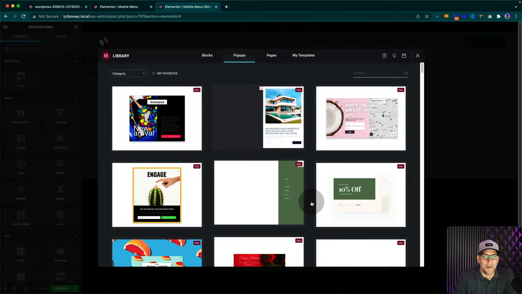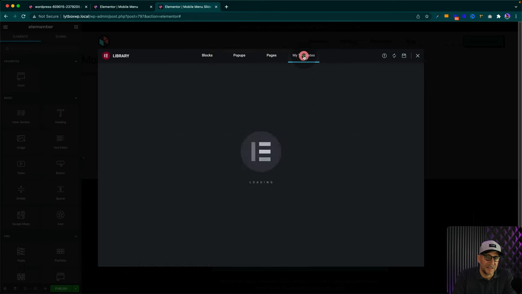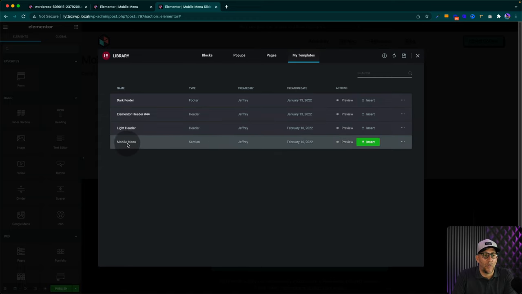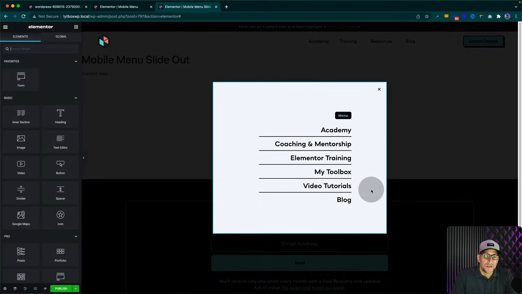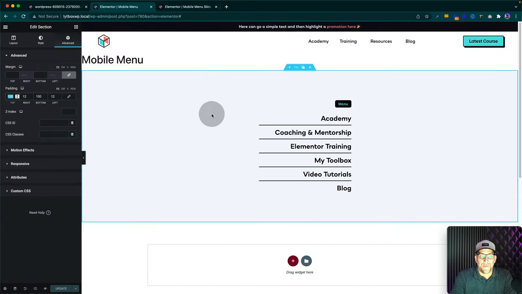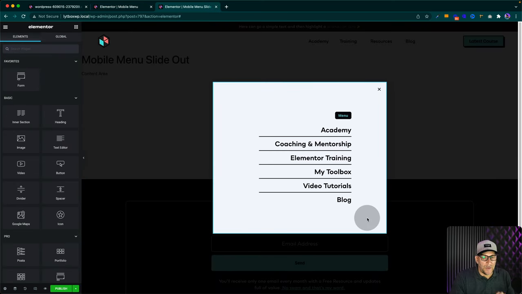Select create template. And we're not going to use any of these right here. We're going to go over to my templates and find the one that we built. So this is the one that I built. It is a section and I'm just going to insert that right into my pop-up. So this imports the design that we built. And really quick, the reason why I prefer, and I'm suggesting for everyone, to design your mobile menu in a section template is because this is going to give you a better canvas for designing and building than the pop-up.